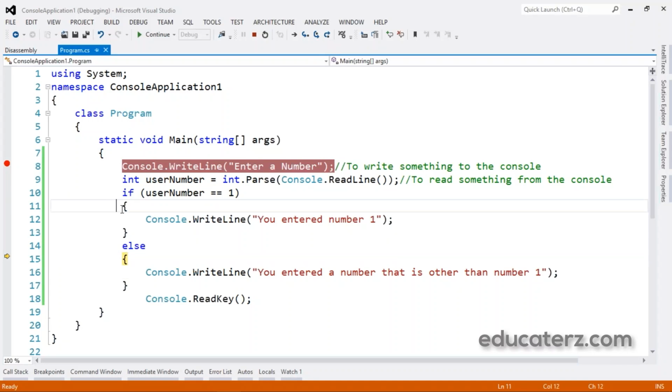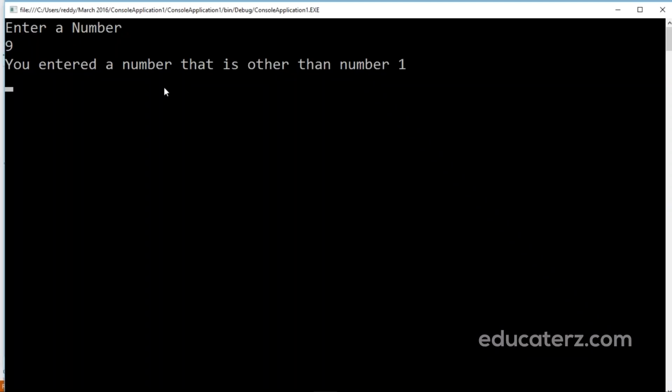See here, this condition has not executed because this is a 9. 9 is not at all equal to 1, right? So this statement will not get executed. The else part will get executed now. You entered a number that is other than 1. So this is how the if and if-else demo works.